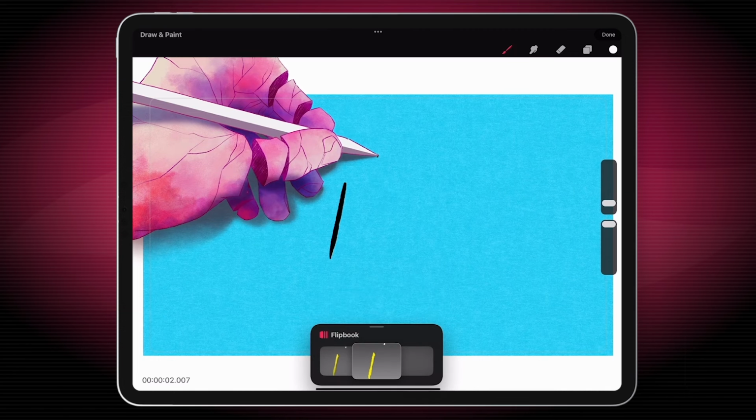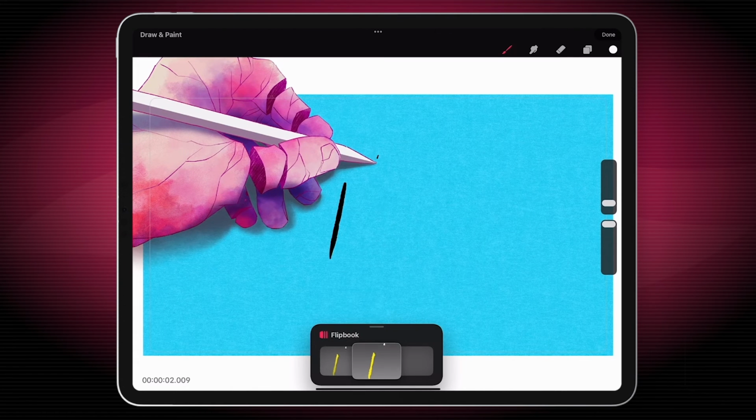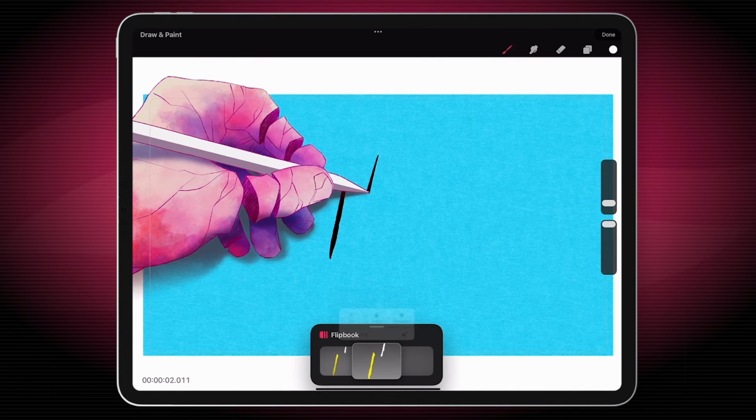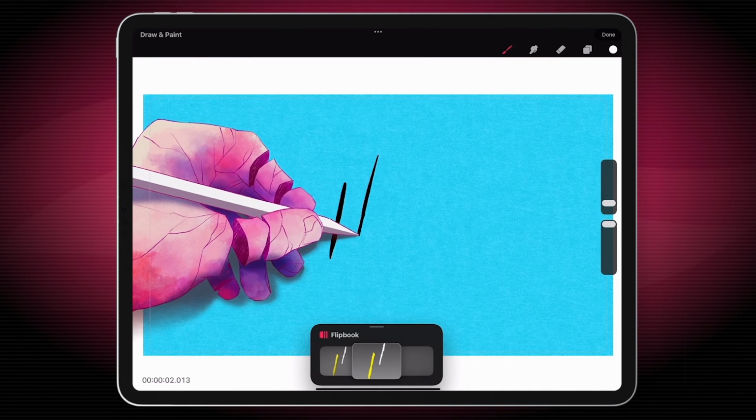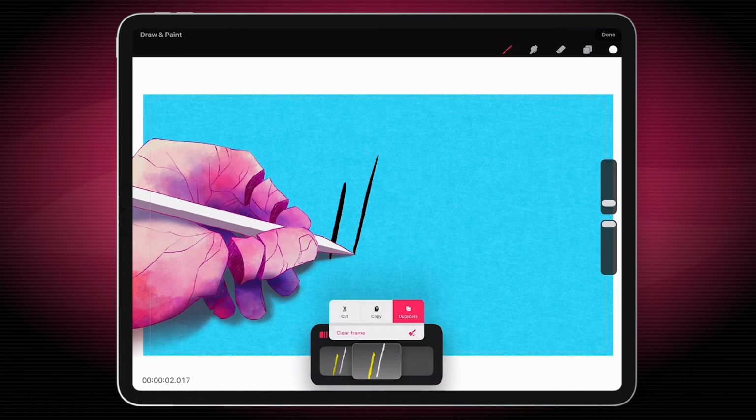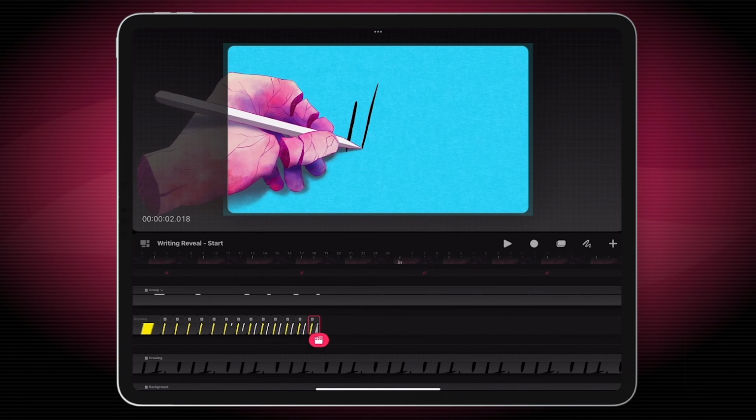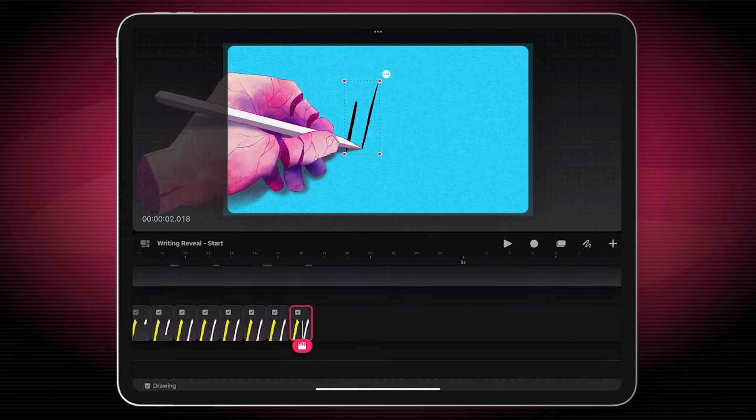Long press, duplicate what's already there so we don't have to redo it. Long press, duplicate. And I'll probably just, you know, speed up bits of this video because it's a little bit tedious to watch. Okay, so I've hit the end of that stroke as well. I'm going to tap done. And I'm going to do what I did before.